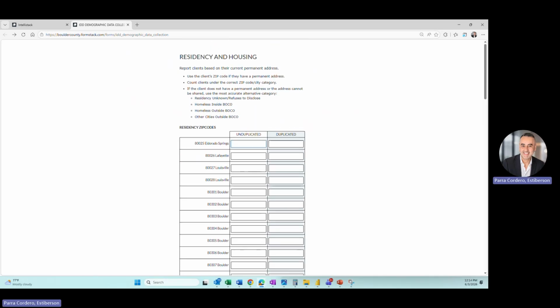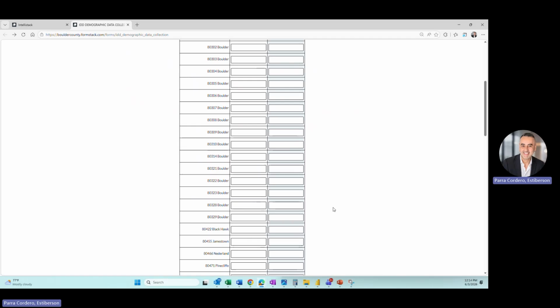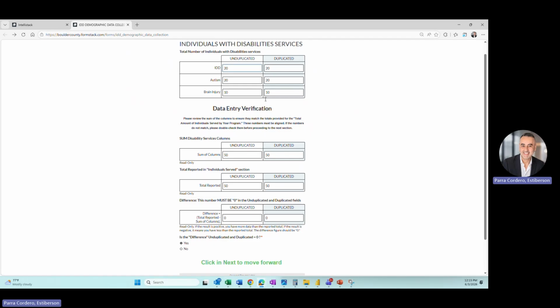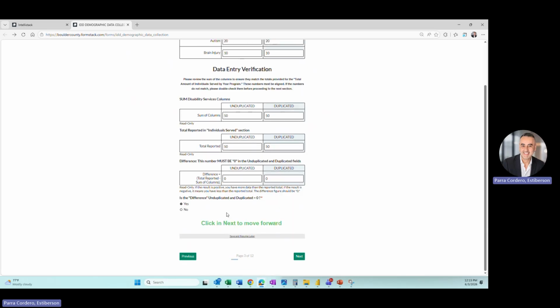The next section asks you to report individuals by disability category. Enter the number of individuals served in each category. As you enter values, watch the data entry verification section update automatically. Continue until your category totals equal the number of individuals reported earlier. Once the difference equals zero, you will be asked whether the totals match. Select yes, then select next.